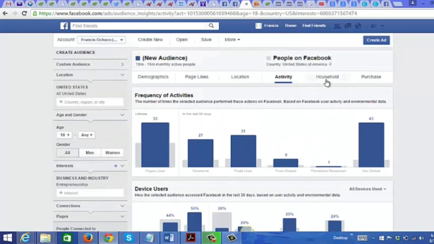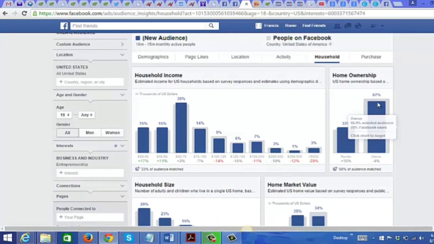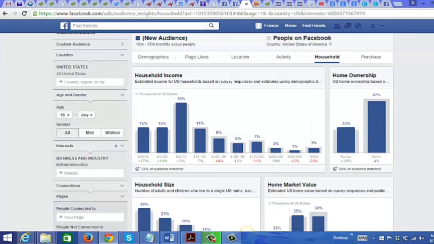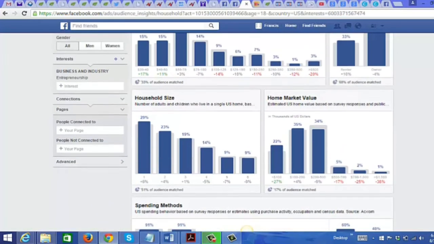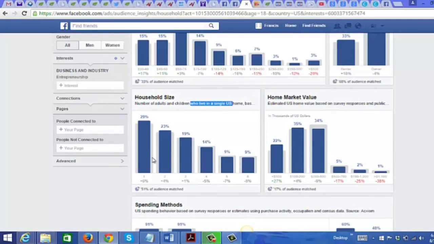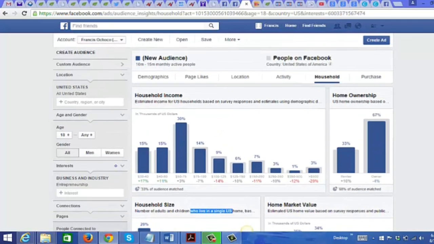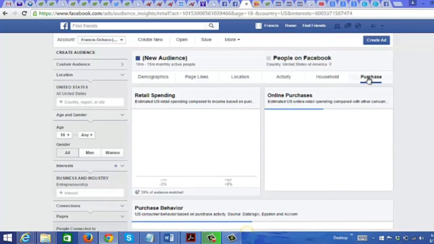Okay, you can also go to household to get an idea of what their income is. You see the majority of them earn between 50 to 75,000. And again, here you can see the majority of them are homeowners. And as for the household size, the number of adults and children who live in a single U.S. home, you can see that the majority of them are singles. There's just one person that lives in the home. And you can also see their spending methods. And you can also go here and see their purchases.